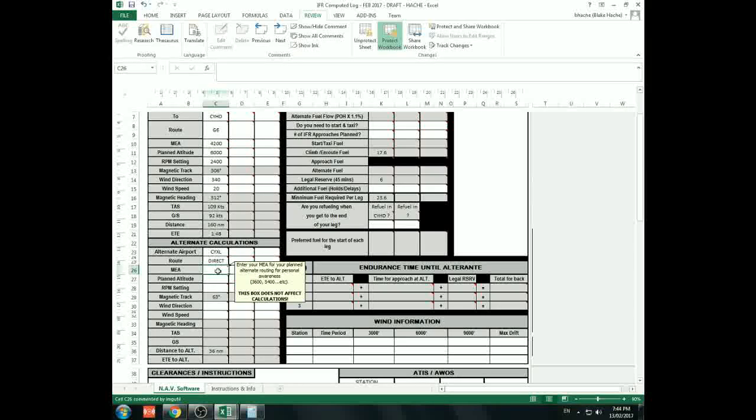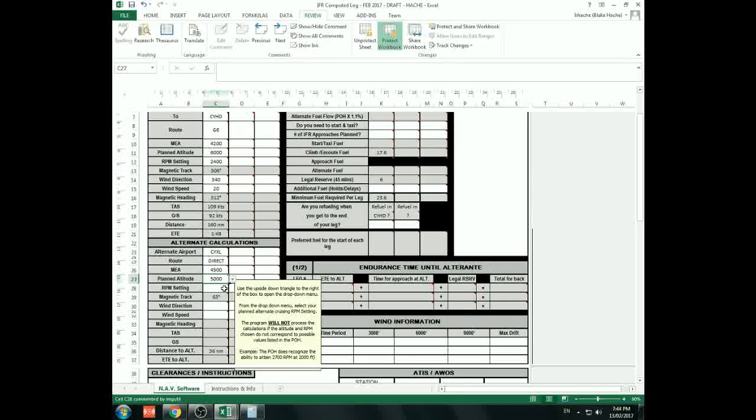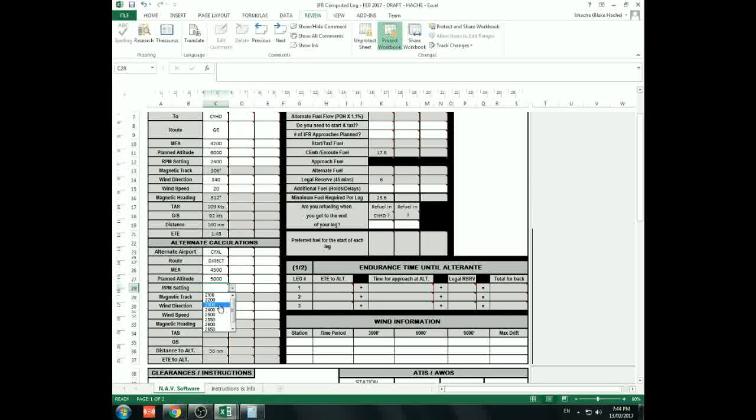The MEA will also be for personal awareness, and I don't have a load chart in front of me, so I'm just going to put in a random number. We'll put in 4,500 as an example. Alright, so the next thing does affect our calculations, and that's our planned altitude to our alternate. So let's go ahead and select 5,000. And let's go ahead and say we'll cruise at 2,300 RPM over to Sioux Lookout, our alternate.